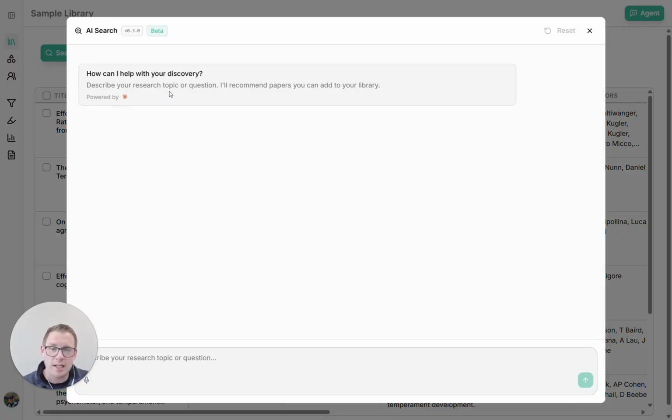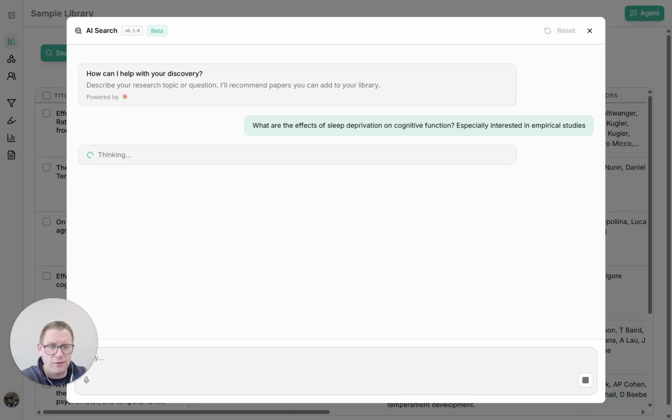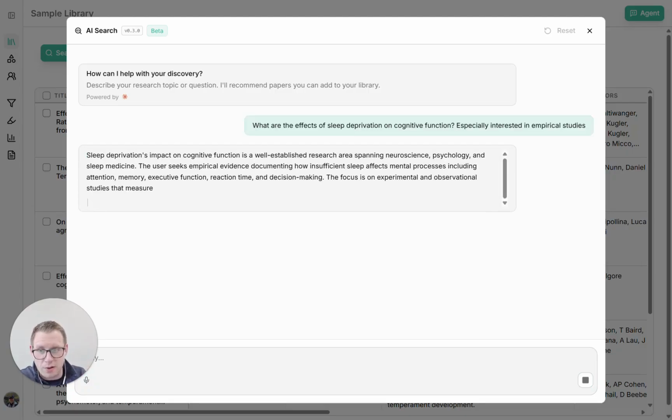You can import citation files, PDFs, or you can use AI search, which importantly, in our context, is powered by Claude. And as a result, it's more of a conversation. It's less of just question and answer. So in this case, let's say I want to use the example of saying, what are the effects of sleep deprivation on cognitive function, especially interested in empirical studies?